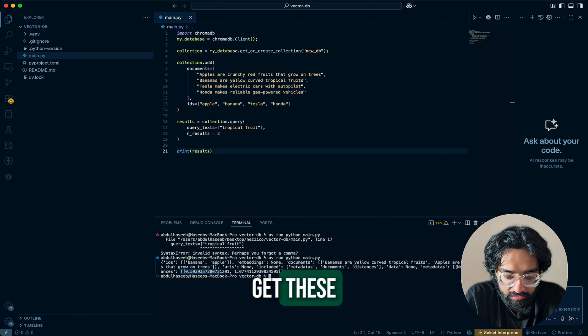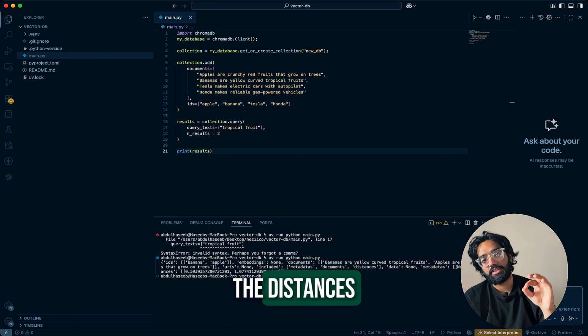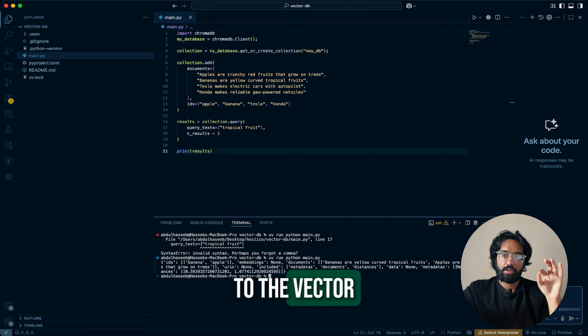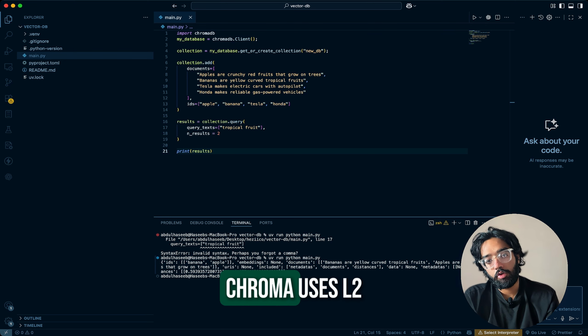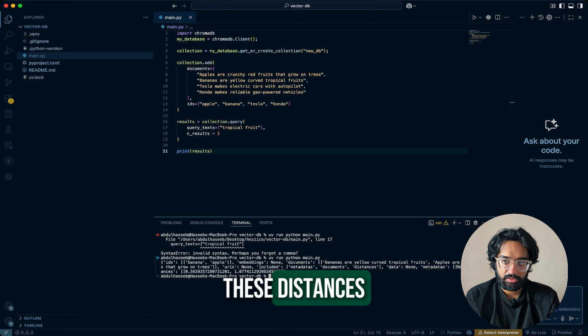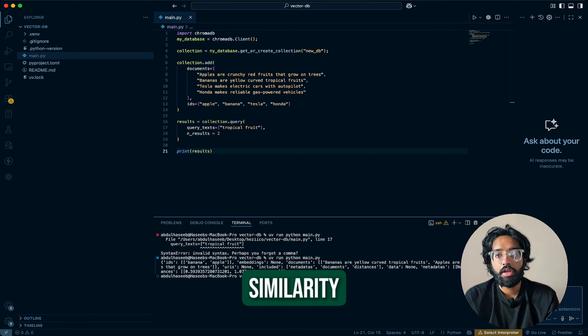So we get these distances, which are the distances from the query to the vector itself in that n-dimensional plane that I mentioned at the start. Now, Chroma uses L2 to calculate these distances. We can also use cosine similarity. The reason Chroma uses L2 is because it's faster than using cosine similarity.